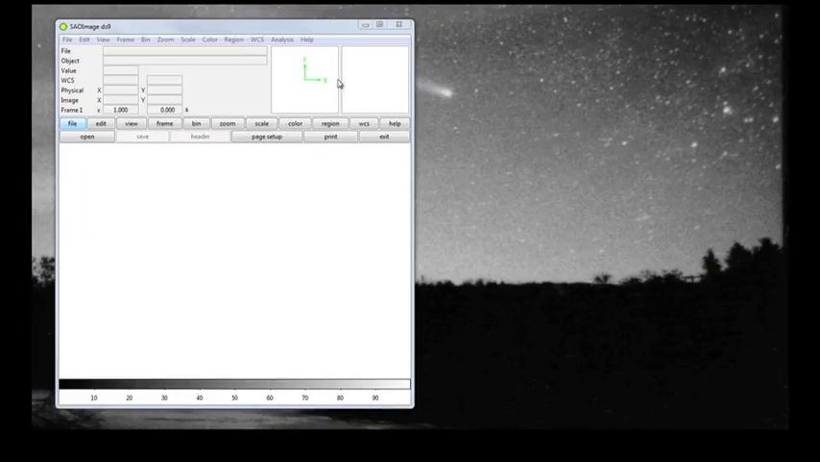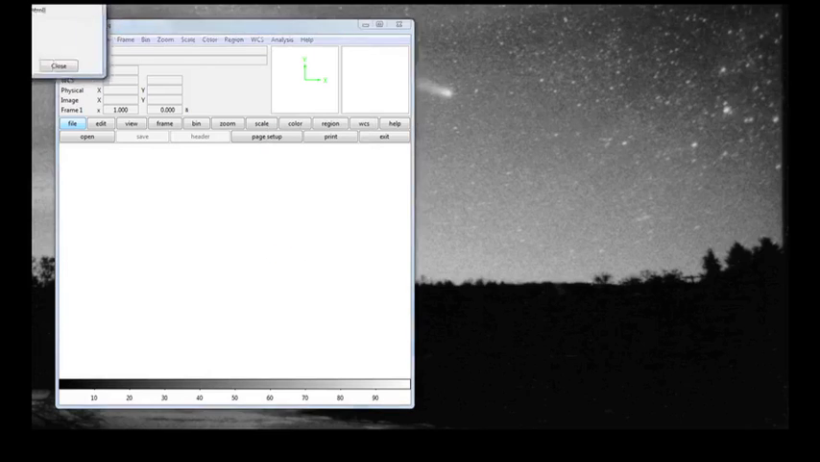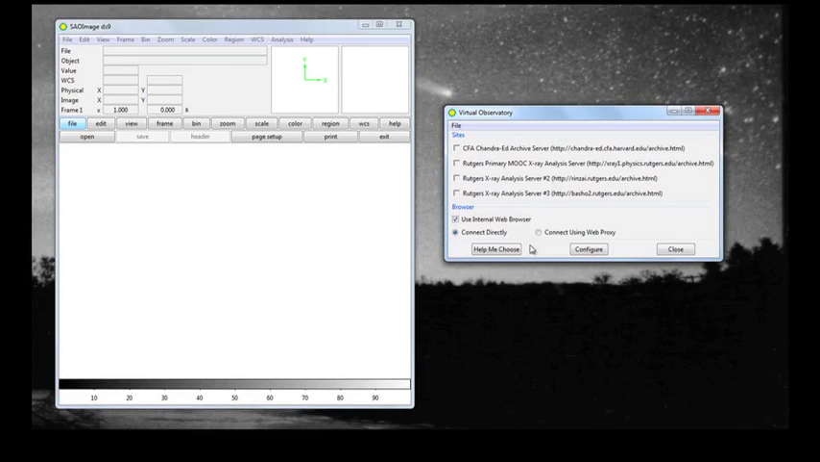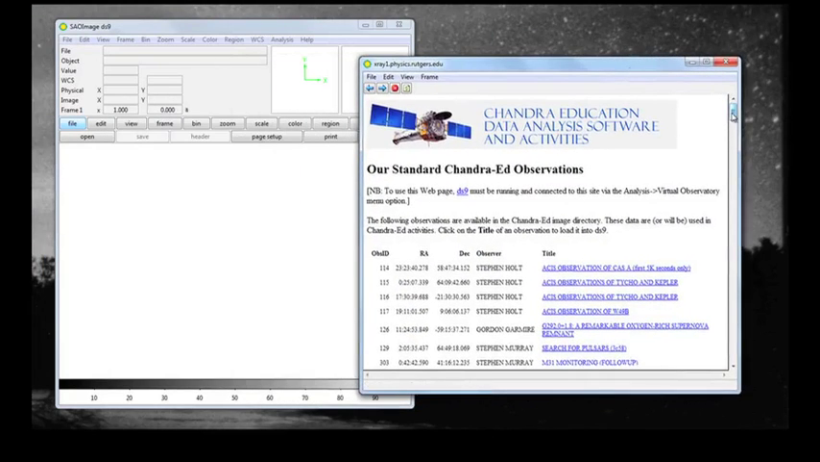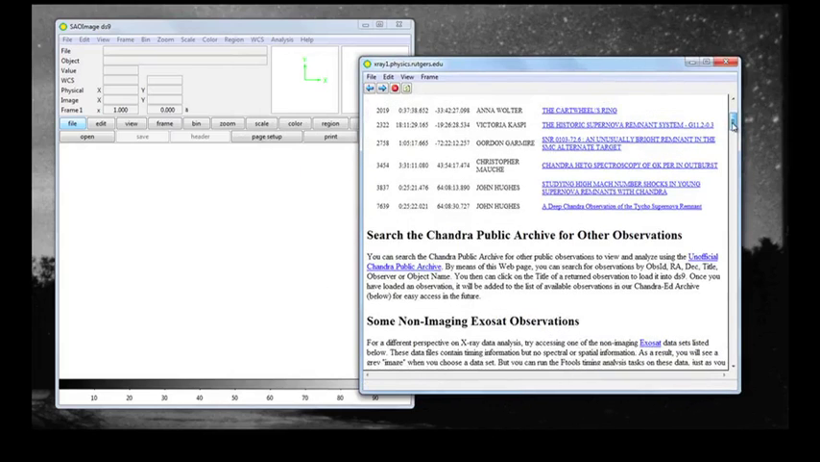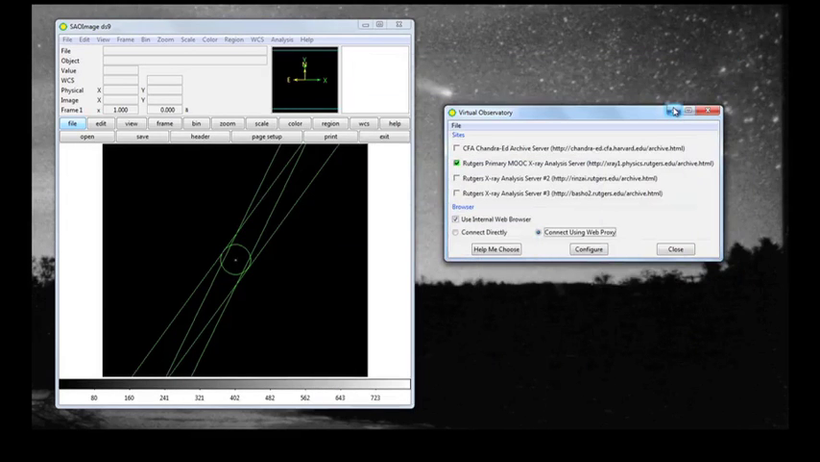So we open DS9 again. We're going to look now and see what those X-rays look like. Go to Analysis, Virtual Observatory, Connect using Web Proxy, Rutgers Primary MOOC, Observation number 3454, click on the title. There it is.